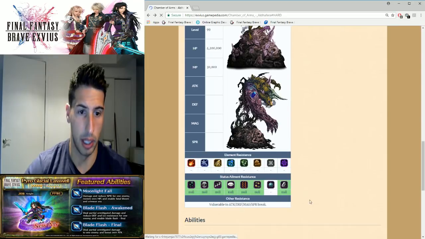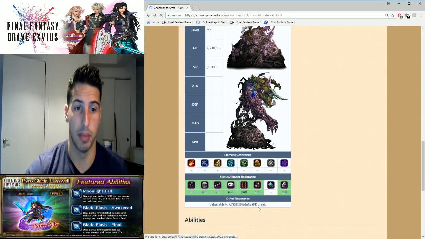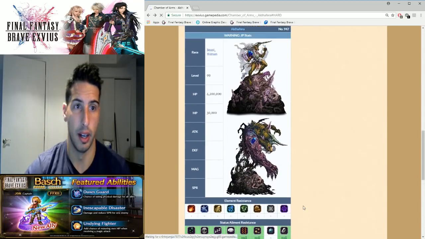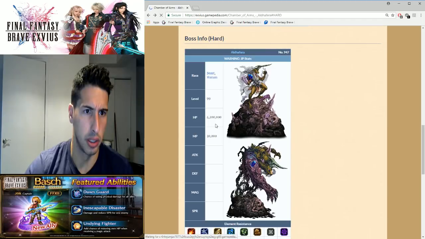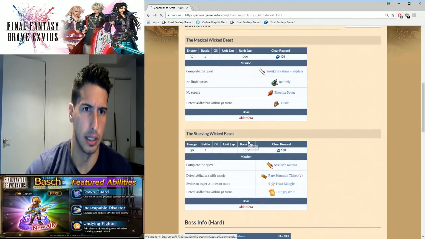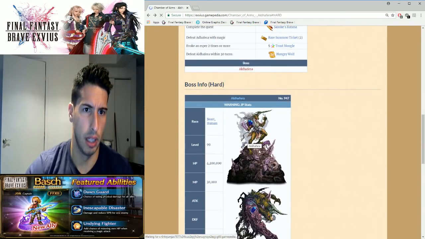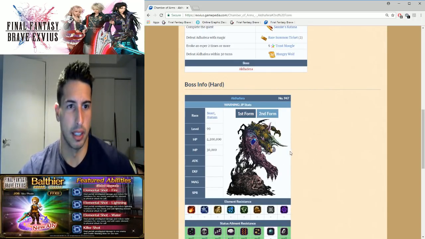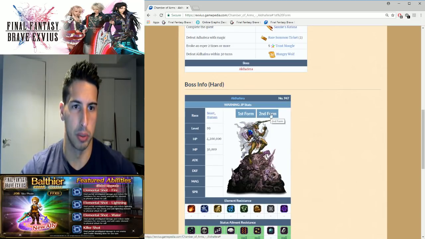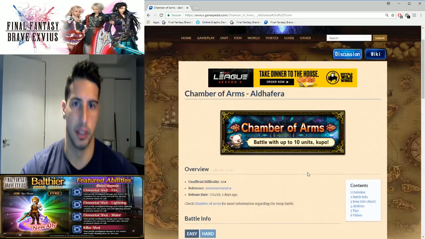Also, you're going to be able to break his stats. So he's going to be vulnerable to attack, defense, magic, and spirit break. Wow, man, this one looks really, really good. 4,200,000 HP. Is that the hard version? We'll see. That's the JP stats. He's beast and human, so bring your beast and human killer. Second form looks really, really cool. First form looks pretty cool, but second form looks even better.